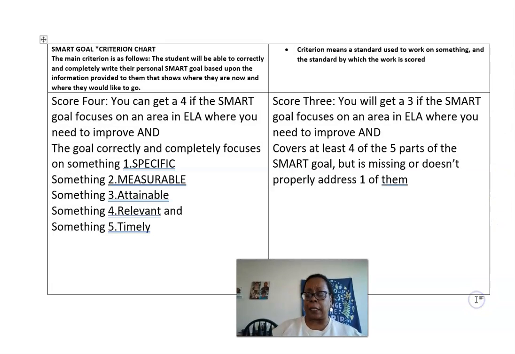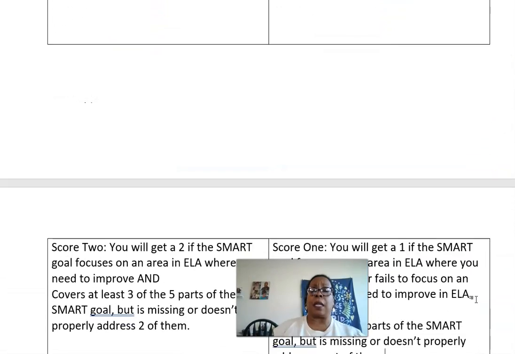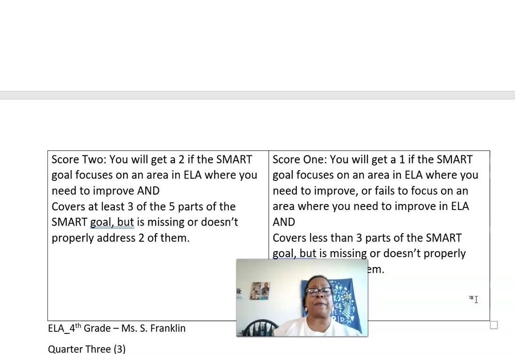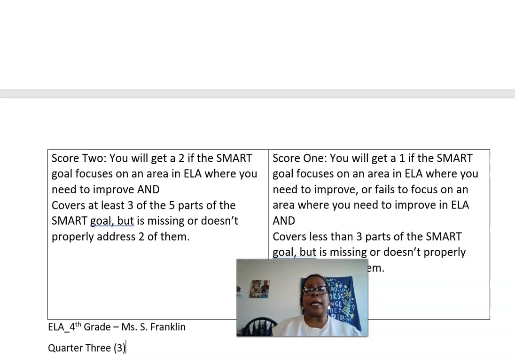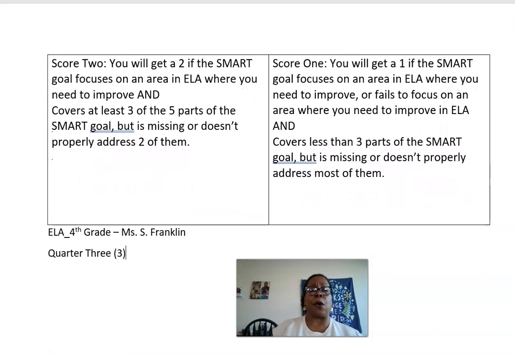And of course, there are lower scores than these. If you, as an example, end up with a 2, or even if you aim for a 2, which I hope you won't do that, it is because your goal did focus on an area in the English language arts where you need to improve, but it covers at least 3 out of the 5 parts of the SMART goal, but is missing or doesn't properly address the other 2.